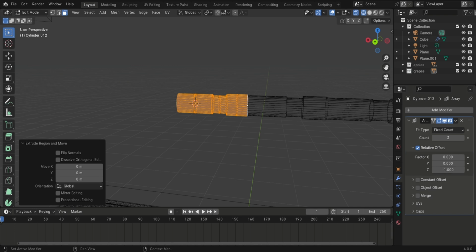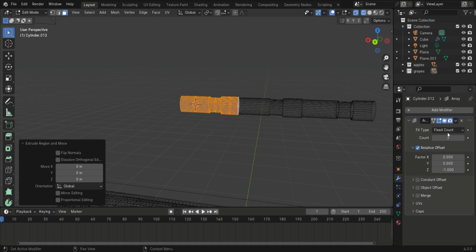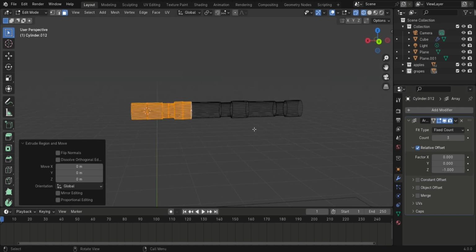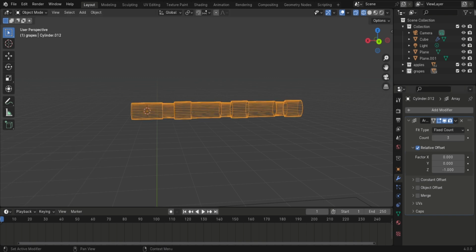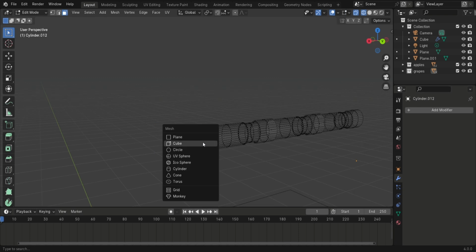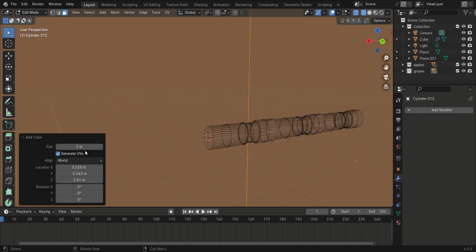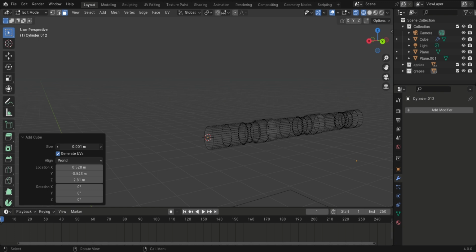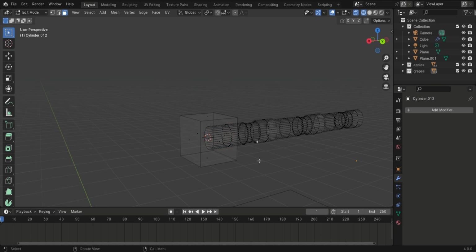We created a handle. Now we are going to create a knife front part, a sharp edge part. Before that I'm going to create a cube with a starting point. So I'm going to create a cube, make that cube very thin and add some bevel to it.